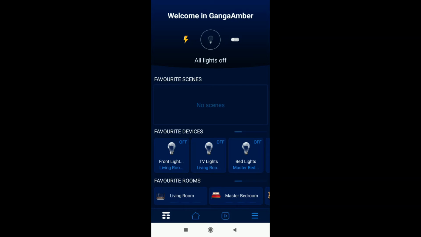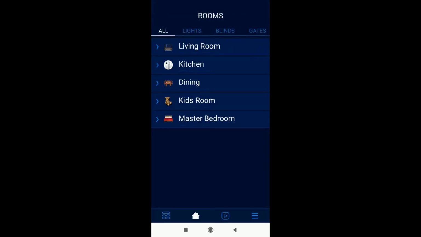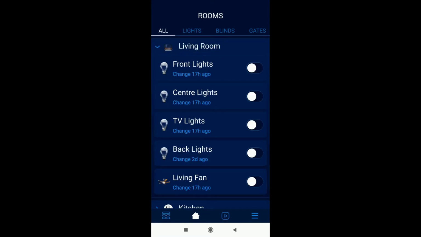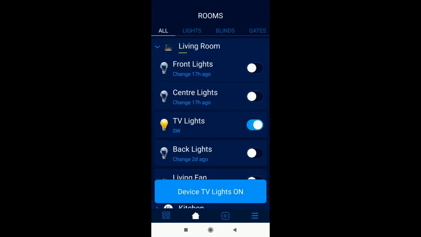So all the lights are off here. I am looking at the various lights and so on and so forth, the different rooms. Have another view of this. I'm opening the living room. All the lights are off. So I can switch on the TV lights, the center lights.